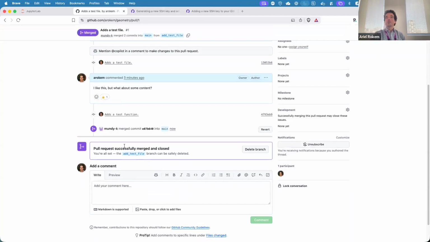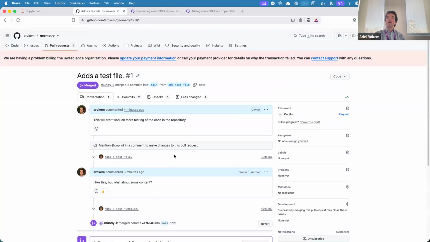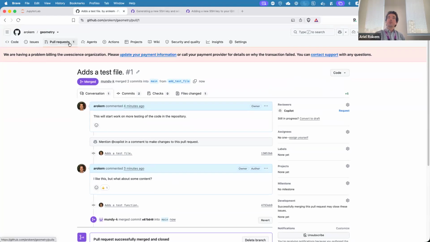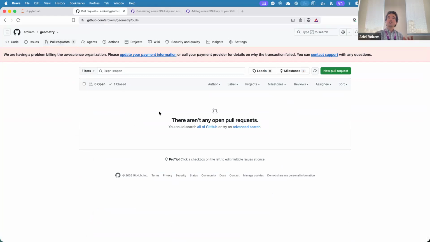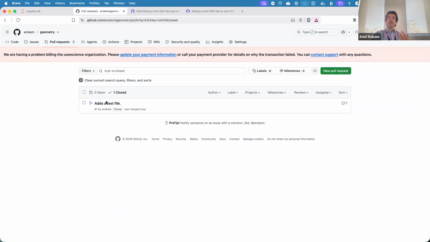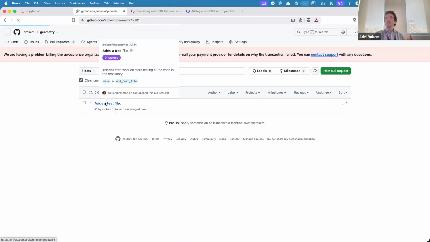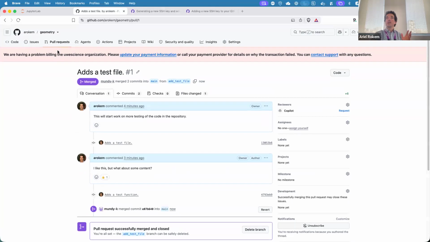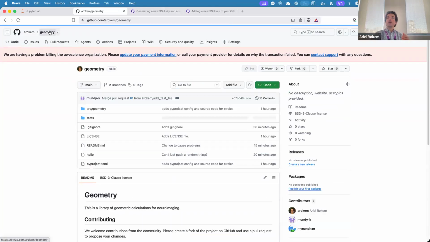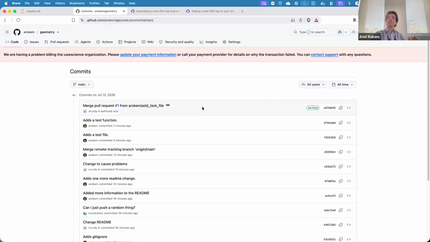All right. So it was successfully merged, and so you can see that this was merged and closed, and that means that the pull request is now closed. This dialog doesn't show an open pull request anymore. It does show a closed pull request. We can always go back and look at the pull request here in this dialog, but it's now closed. And in fact, now the most recent commits in the main branch are my addition of the test file, my addition of the test function, and this merge.